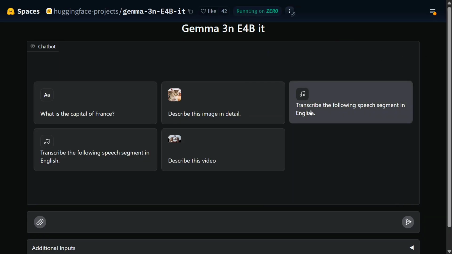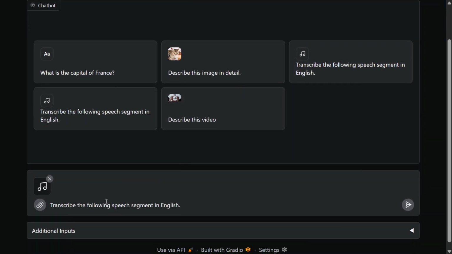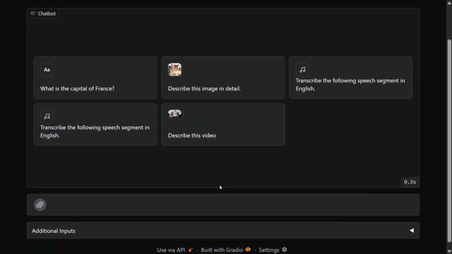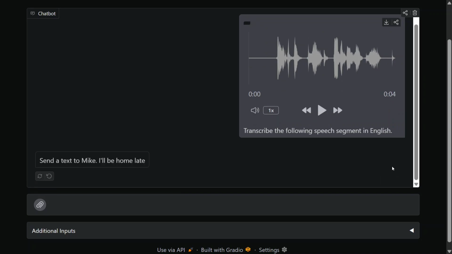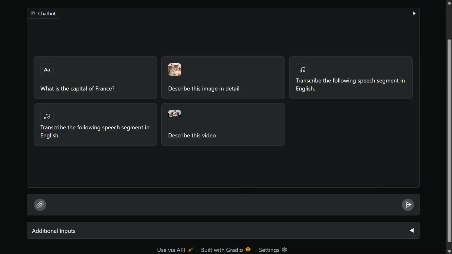Let's try out something else. Transcribe the following speech segment into English. So it's a speech segment. I'm not playing that, but just trying whether it's working also or not. I think for audio it is taking some time. It is able to see: send a text to Mike, I will be home late tomorrow. Quite good, I would say.